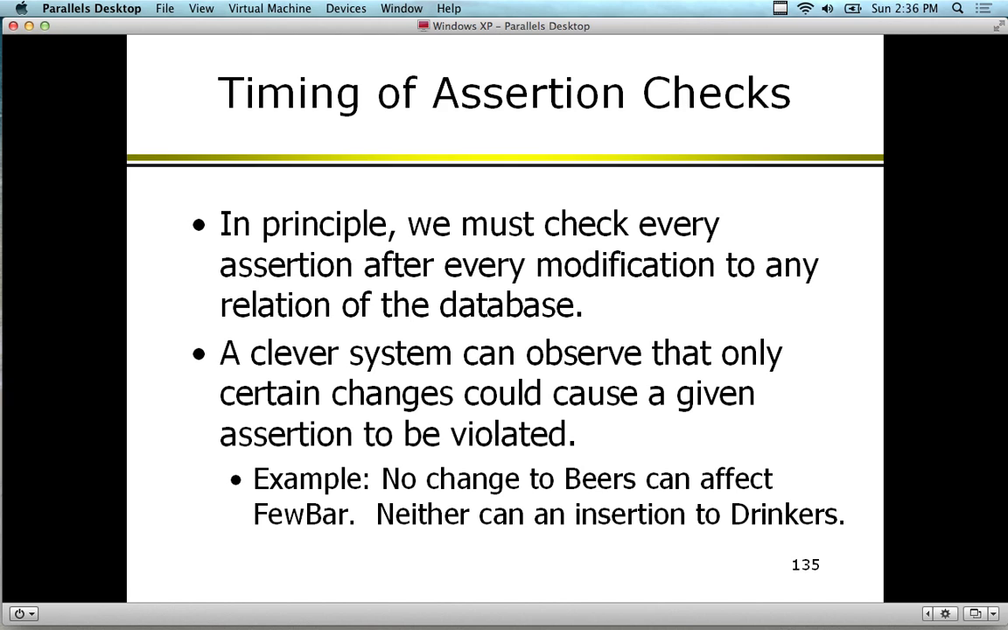So timing of assertion checks: in principle, we must check every assertion every time a modification is done to the relation. It doesn't really matter which database relation is being performed on. A clever system can observe that only certain changes could cause a certain assertion to be violated. As an example, no change to beers can affect it. Few bars, neither can an assertion to drinkers. So you can have them go on certain table updates and certain table modifications, but not on all of them, as an example. So, alright, that's the end of the SQL stuff.